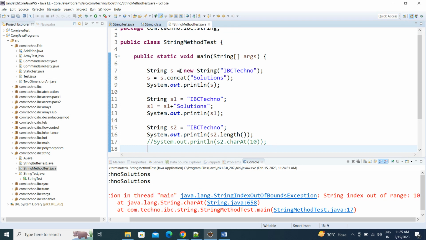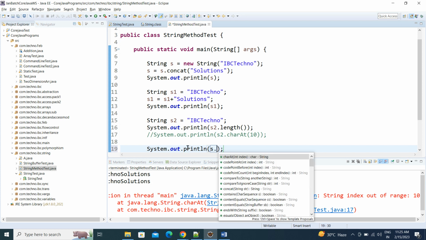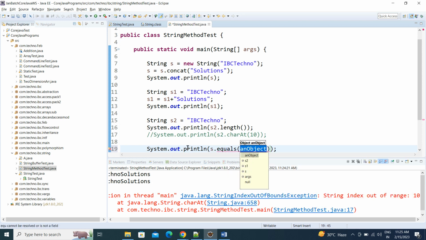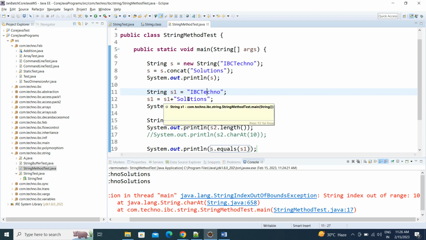Dot equals method. Let's say IBC is s's value. System dot out dot println of s dot equals of s1. So what is it going to return, guys? Let it return true or false. S is IBC Techno and concat of solutions. Now s1 is IBC solutions. Even s1 is IBC Techno, and s1 equals s1 plus solutions.